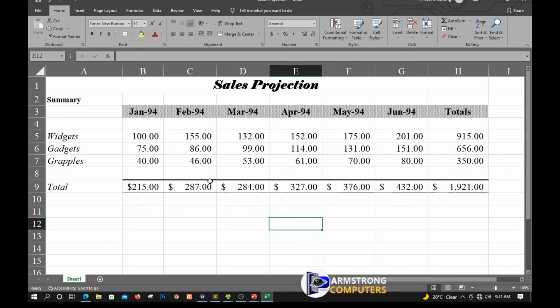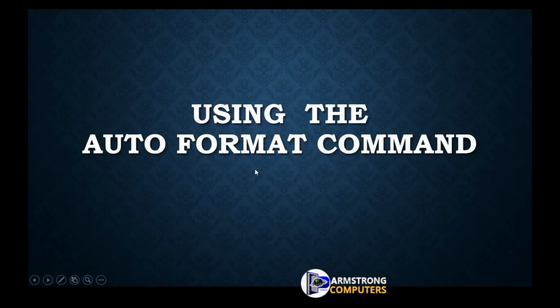So when you are done, the next thing we'll be looking at is using the auto format, which has now been enhanced to conditional formatting. It enables you to format your work and enhance it with some formatting features, colors, font styles, and so on and so forth. So let's look at how that is done.